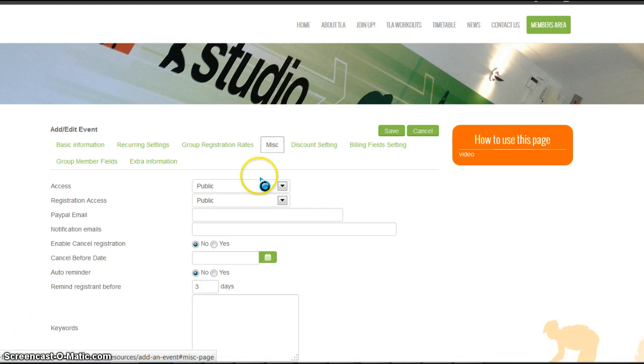Again, miscellaneous. You don't really need to touch this. PayPal email is something that's set by default in the back end. However, if you have classes that you want a different PayPal account other than the TLA specific PayPal account, for example, if you've got an instructor that's coming in that is renting your place, and you want them to be able to create events, and they want the payments for those events to go into their own PayPal account rather than the TLA PayPal account, then you can override the TLA PayPal account by putting in their PayPal email, and that will override TLA and go straight to the instructor or whoever the third party is.